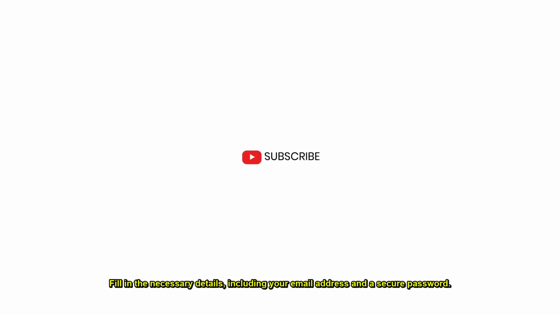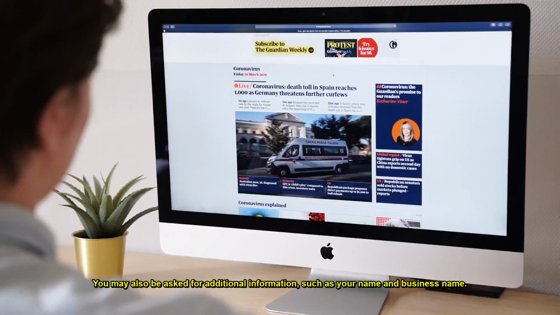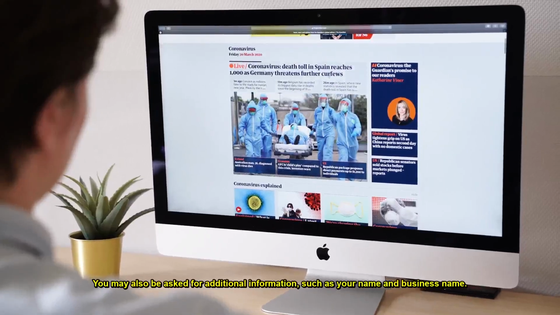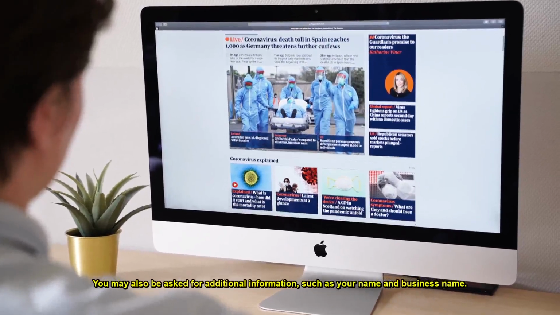Fill in the necessary details, including your email address and a secure password. You may also be asked for additional information, such as your name and business name. After entering all required information, click on the Create Account button to proceed.